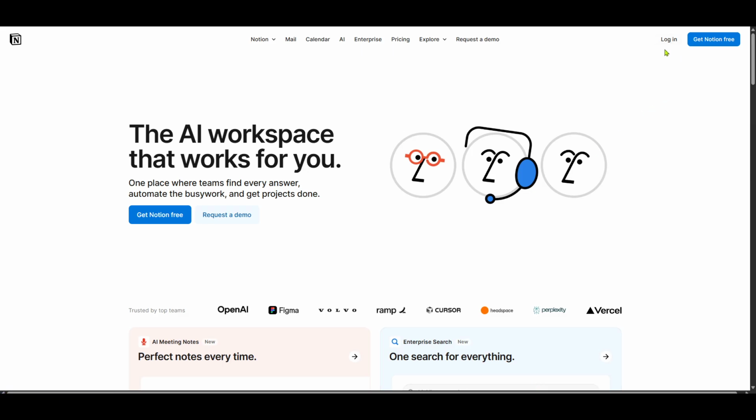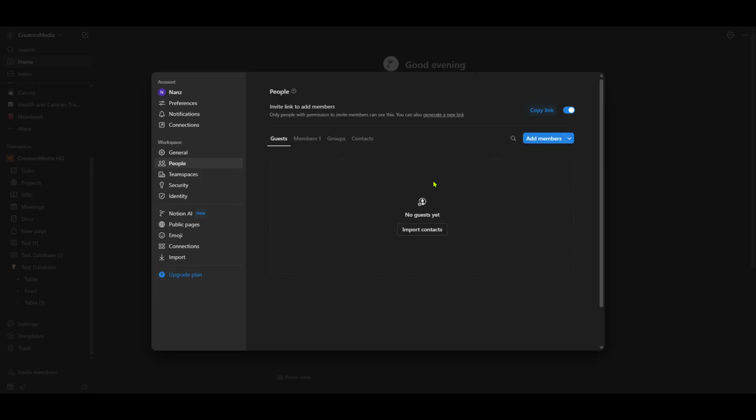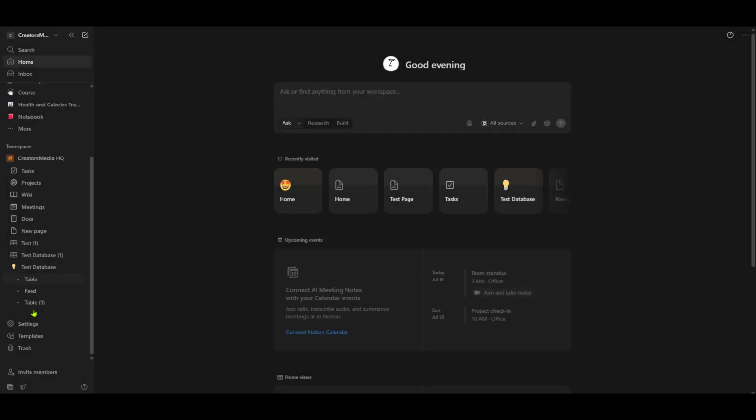Next, browse through the available invoice templates. Notion offers a range of customizable templates that you can choose from. Selecting the right template is crucial as it serves as the foundation for your invoice design. So take a moment to explore the options and consider how each layout might suit your specific needs.